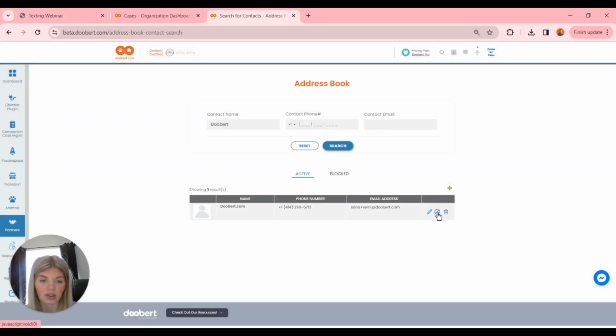If we make any changes, we can also block right here as well, which hopefully you don't have to do, but if you do, it's there. And then we have a delete feature as well. So if you have one that you're not using anymore, things like that, you can go ahead and delete. But other than that, once you have 5, 10 contacts in here, your list will be a little bit longer than mine. But that is just the general idea of the address book.